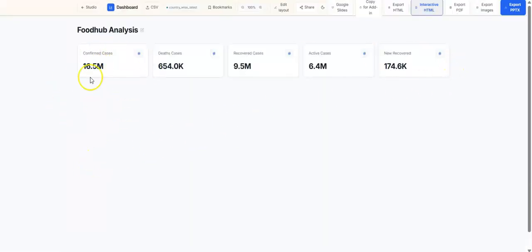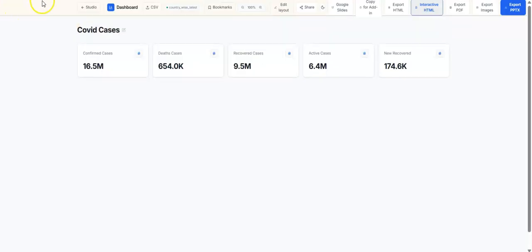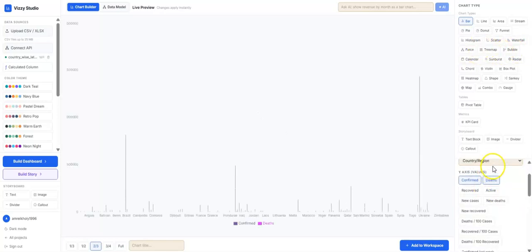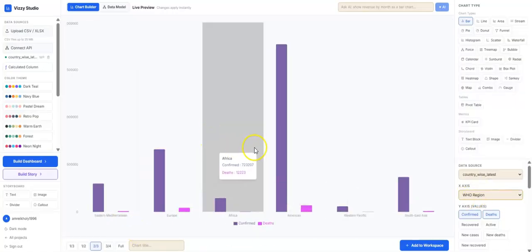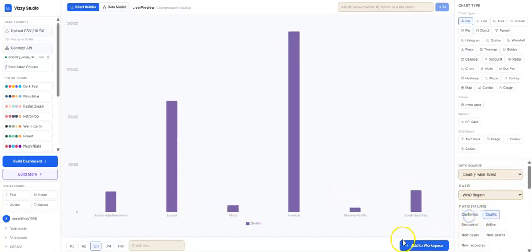So as you can see, there's just everything in the confirmed cases. Let me just add this. That was another project I was working on. COVID cases. And let me go back. Let me see if we can see World Health Organization region. And let me see how many were death cases.